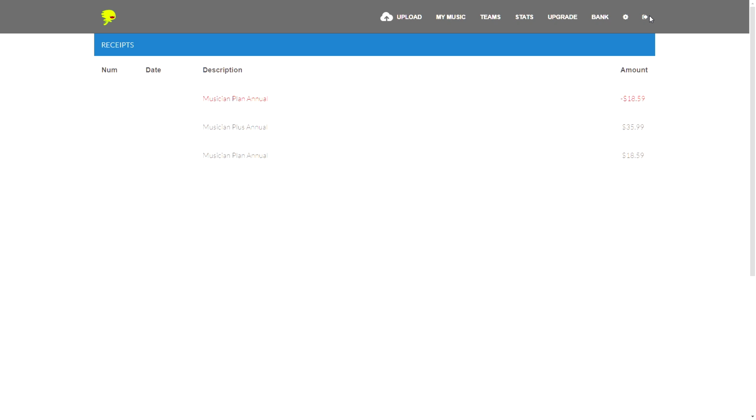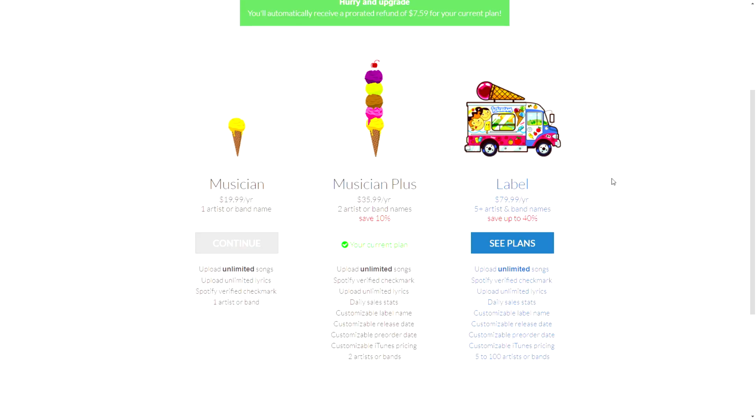And I recommend it, even though it's an extra $15. You should still get it. Actually closer to 16, but anyway. You get more stuff with the Musician Plus. This webpage actually gives you the details, and they break it down very easily for you.